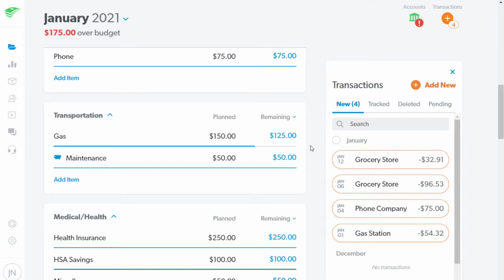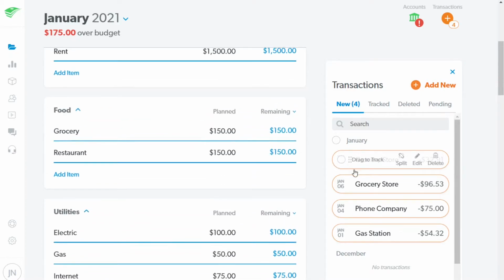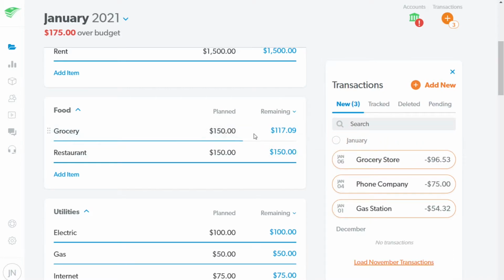If you add it as a simple uncategorized expense, you can then drag and drop it. I'll show you this example. Here we have a grocery store expense of $32 something. Boop, drag it in, and it catches it automatically.